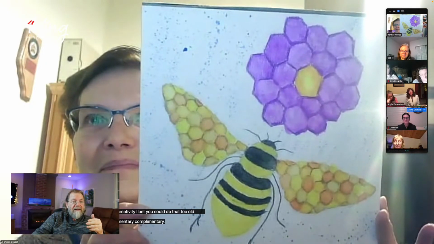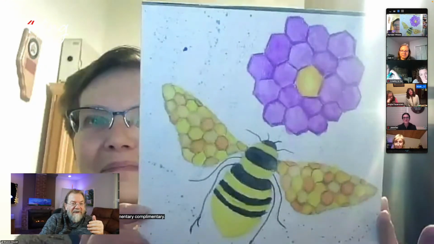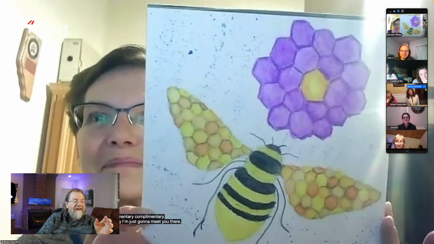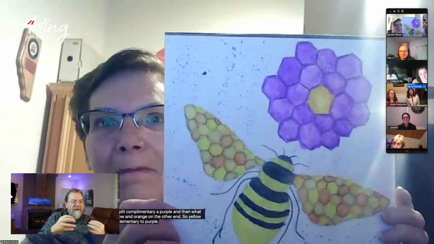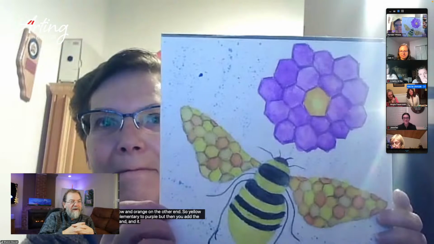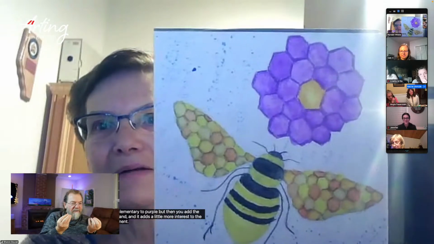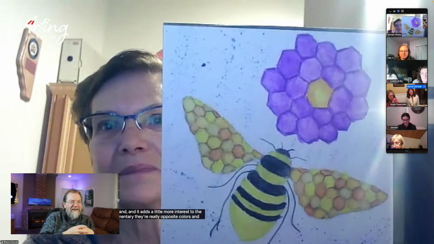Okay, split complementary: a purple, and then with the yellow and orange on the other end. So yellow is complementary to purple, but then you add the orange in, and it adds a little more interest to the complementary. They're really opposite colors, and then it creates more visual interest to do that. That brings it out, yeah.